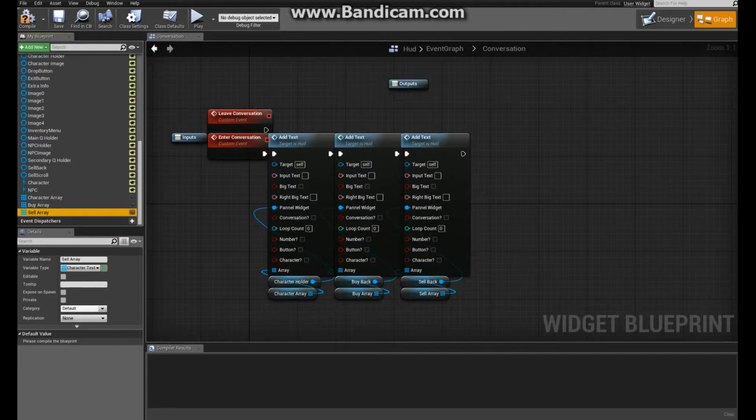So now that we got those, let's go ahead and set some of the options real quick. So for the character holder, we would need conversation checked and a button checked, since this will be where you're conversing, and it will have buttons so you can click on them. And for the other two, they're not conversing with someone since you're just buying stuff, so you're not going to have a conversation, but the buttons are still going to be checked so you can click on them.